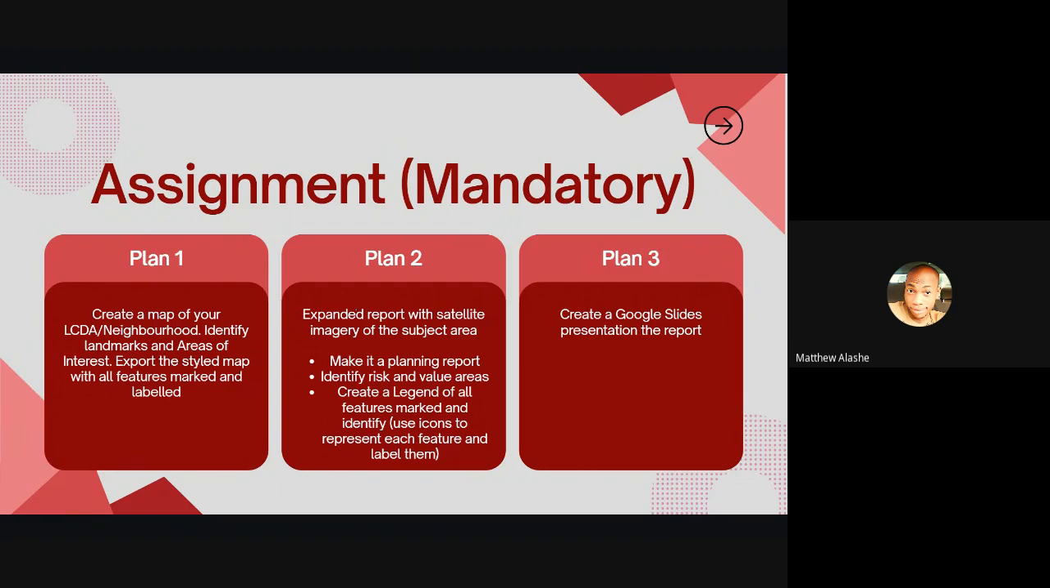You understand? You're going to export the styled map. Export it, not screenshot. Export it. Style it. You style the map. You put the label. You're going to add color to the boundary, and you reduce the opacity so that everybody can see what is beneath it. You mark all the features and then you export it.